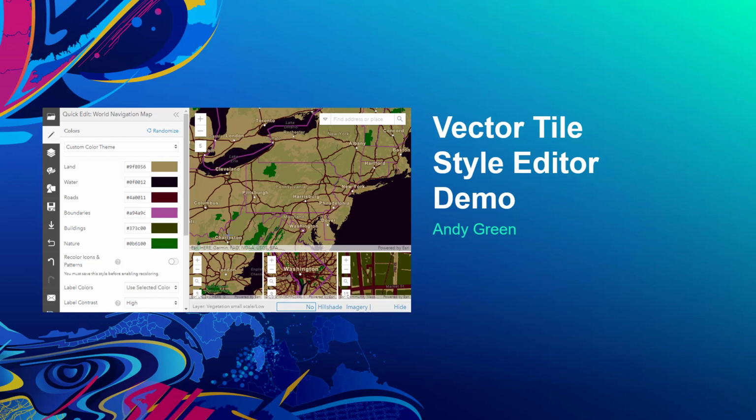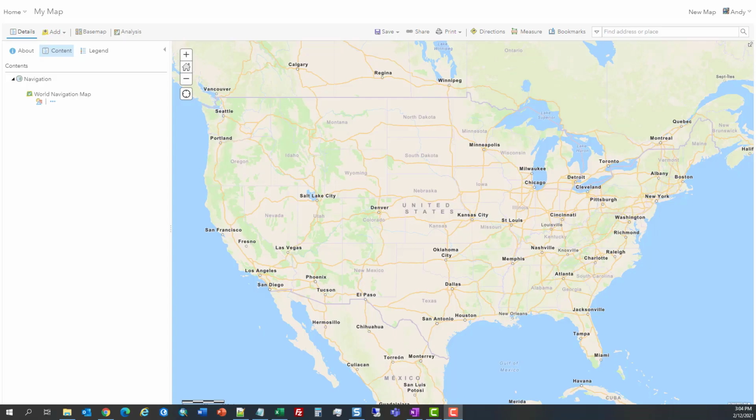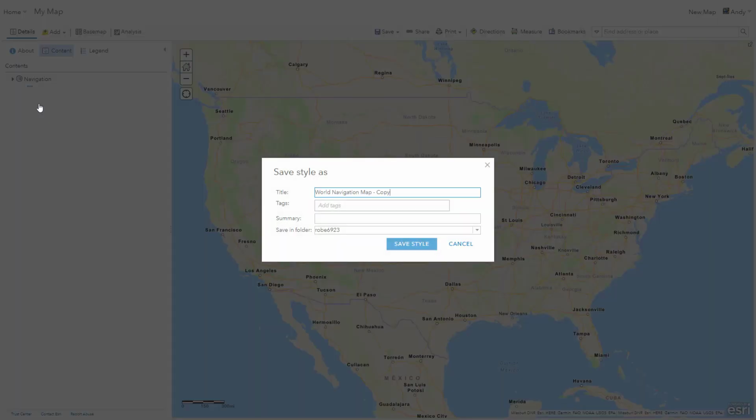Next, we'll do the Vector Tile Style Editor demo. As Zara mentioned, you can access the Style Editor through the Map Viewer Classic or through the developer site. We expect to have it available through the current Map Viewer in the near future. Through the Map Viewer Classic, click on the Change Style button to access the editor.